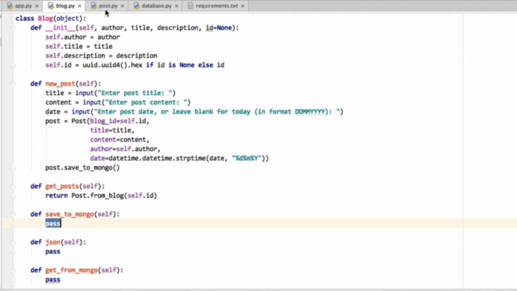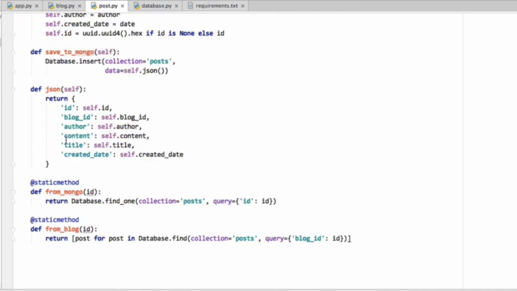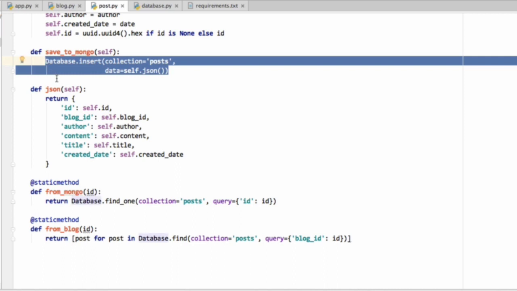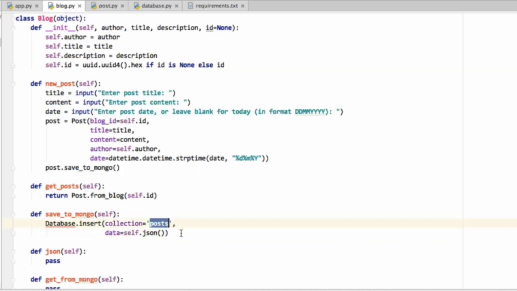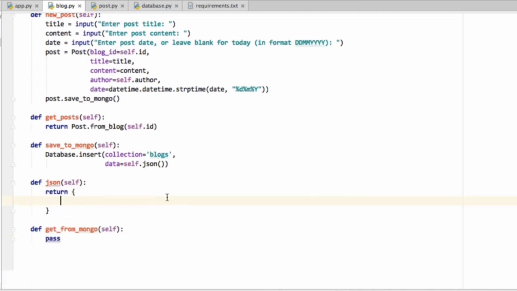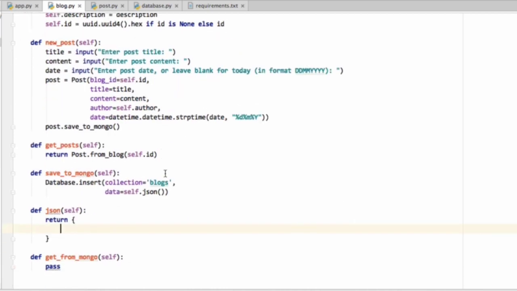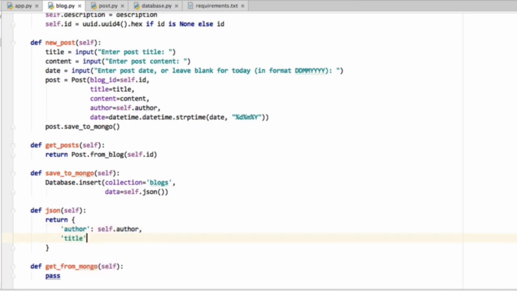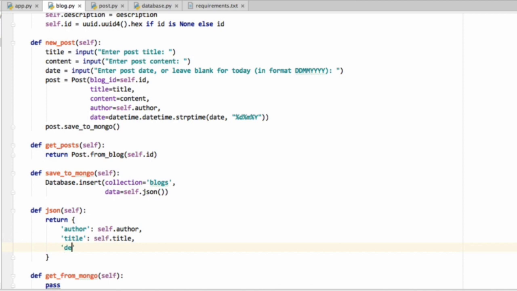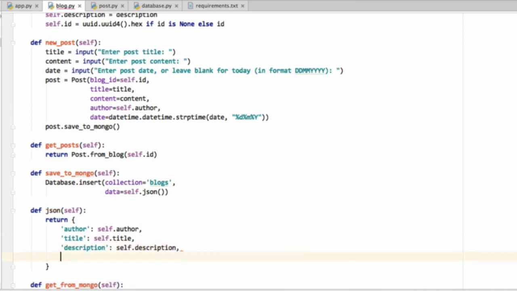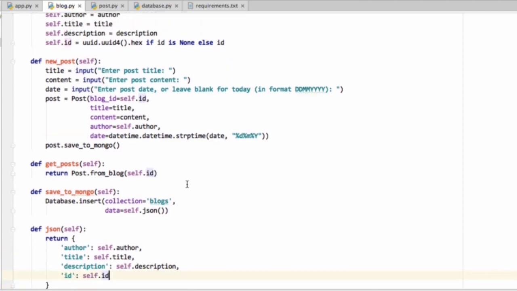For the save to Mongo, we can simply go back to the post and get this save to Mongo and copy that. Instead of posts, now it's going to be blogs as the collection, and import the database as well. And then the self.json is also going to be a Python dictionary that has the author, title, description, and ID. So author, self.author, title, self.title, description, self.description, ID, self.id. And that is everything that we need to save in MongoDB there.